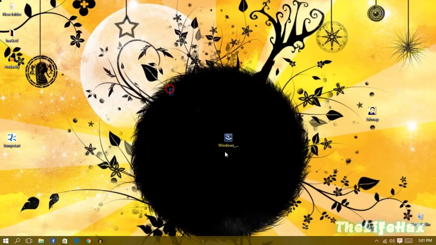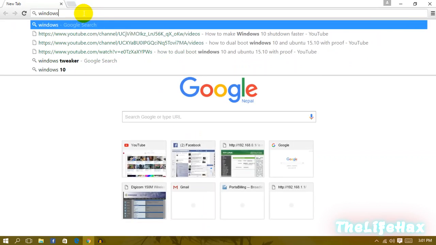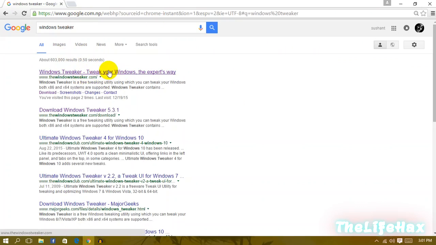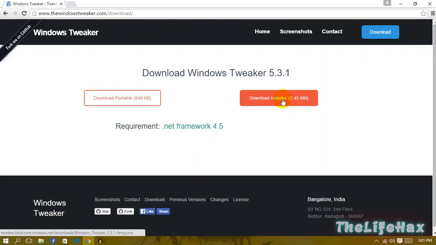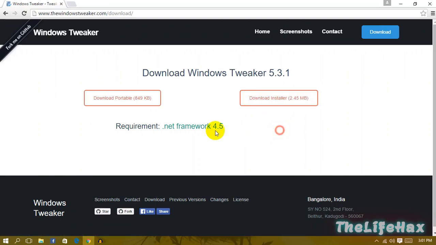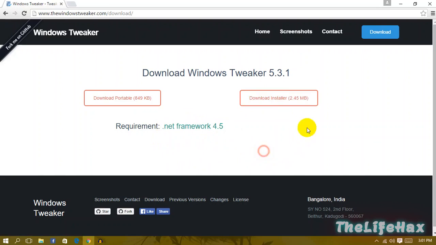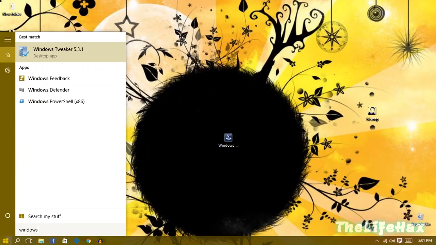We just need to download the Windows Tweaker from Google Chrome. Type Windows Tweaker like that, and it will be the first link. So just open that and click on download. The download file is very small, about 2.45 megabytes. Just click on here and it will be downloaded. Also, make sure that you have installed the .NET Framework 4.5. So once you install it, then you just open the Windows Tweaker right from here.